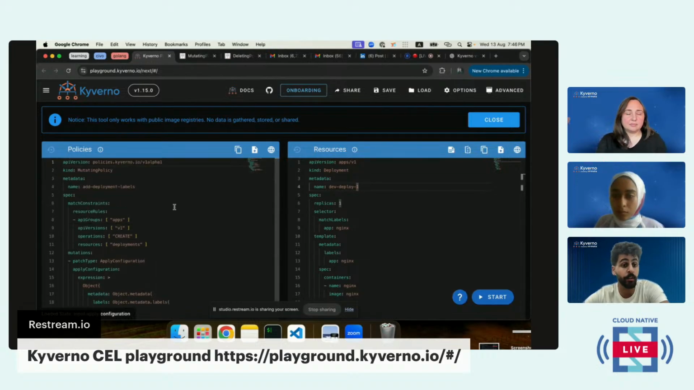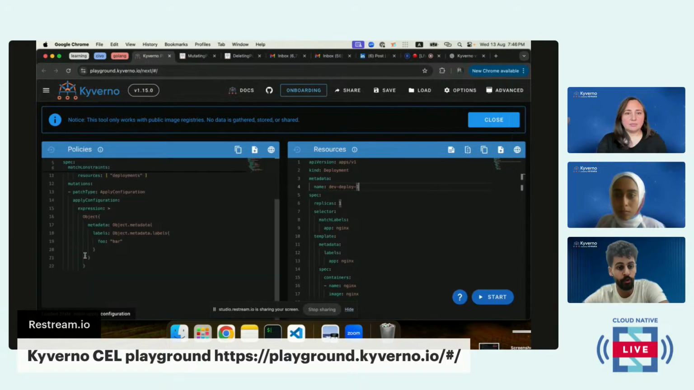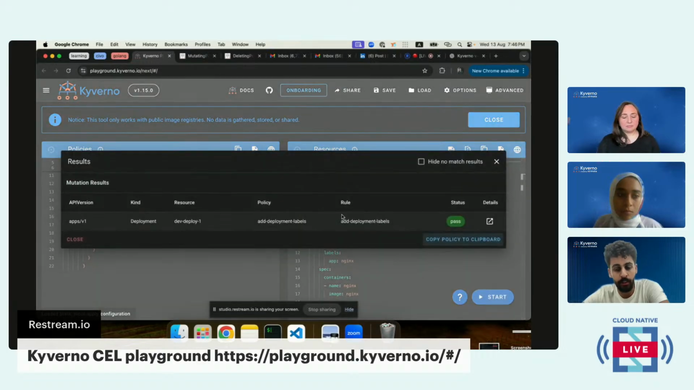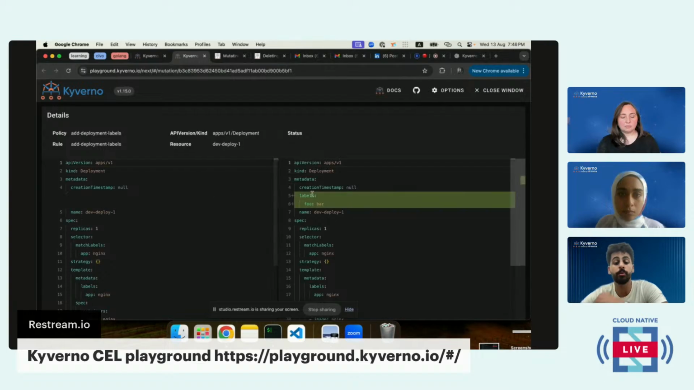So let's start with a very simple example of a mutating policy right here that matches deployments and just adds a foobar label to the deployment. And we're going to be creating this deployment right here. This is the dev deployment, a pretty ordinary deployment. If we run this, we see that the policy has indeed matched the resource. And if we open the details and see what happened, we're going to see that the label foobar has been added to the deployment.